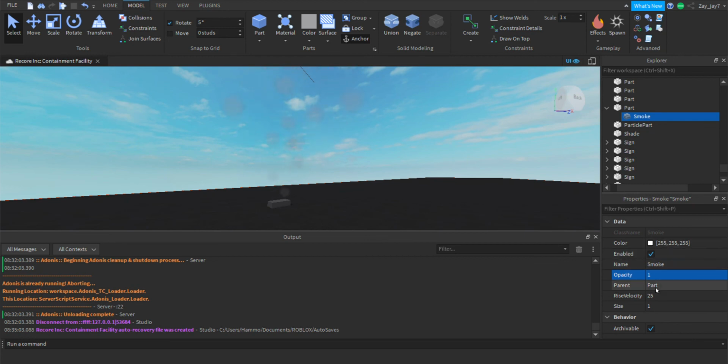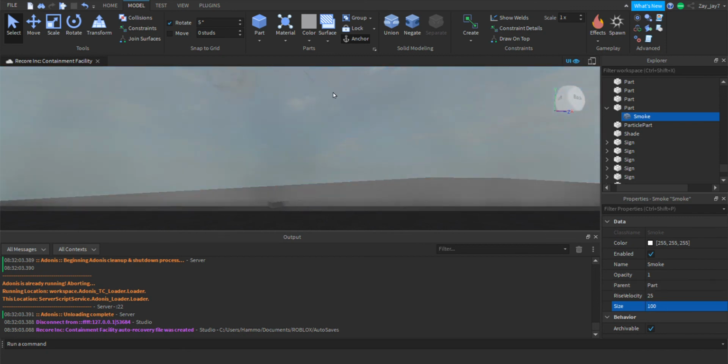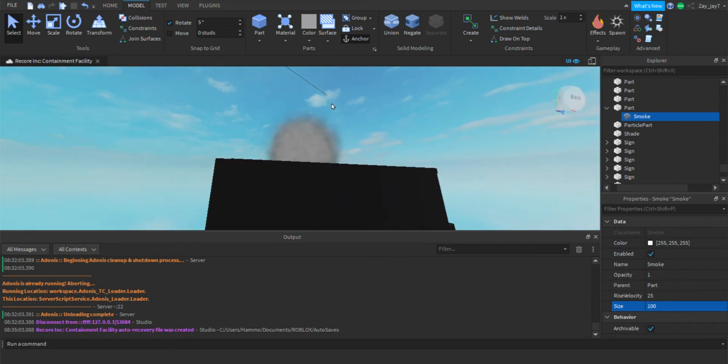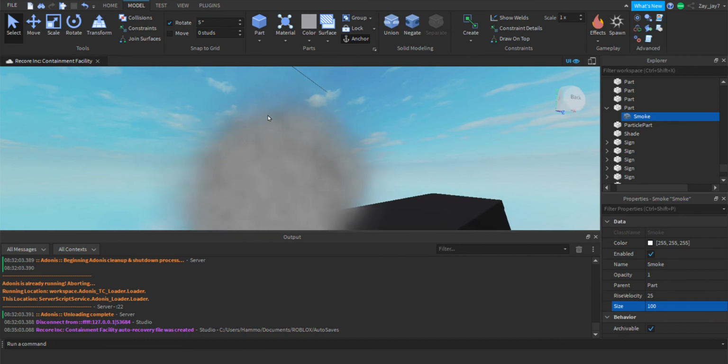You can edit the color of it, the size of it. So if I were to make it 100, wow, look at that. You have a little smoke monster.